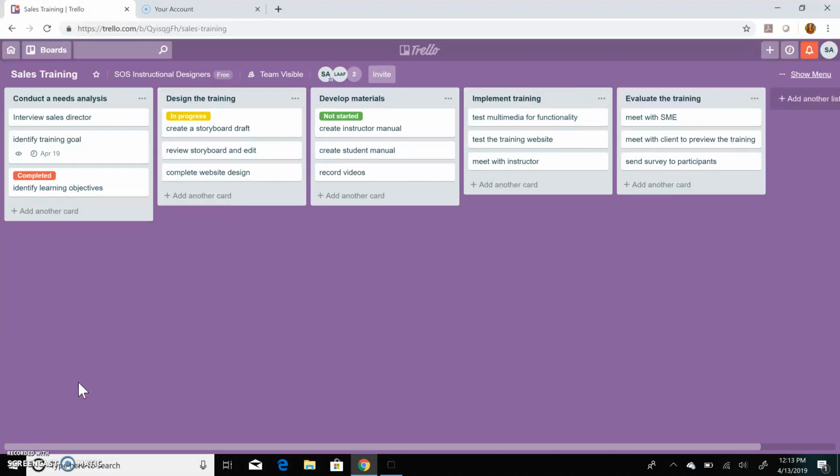So that's it for adding labels, checklists, and due dates to your card.